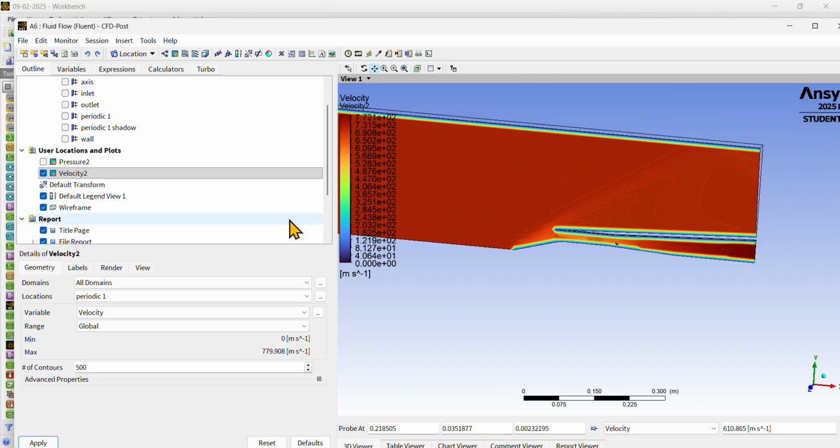Then if I need density, again I will go to contour and name it density 2.